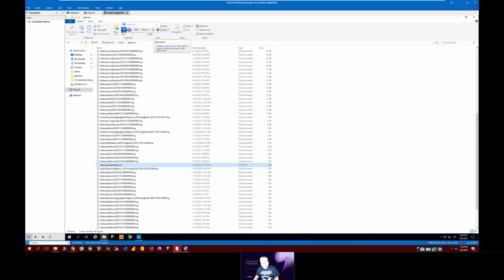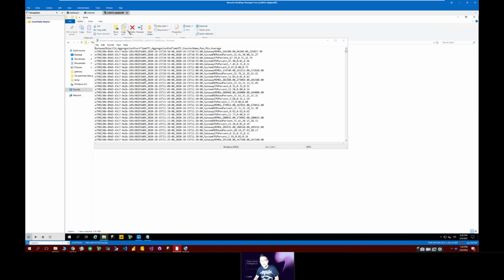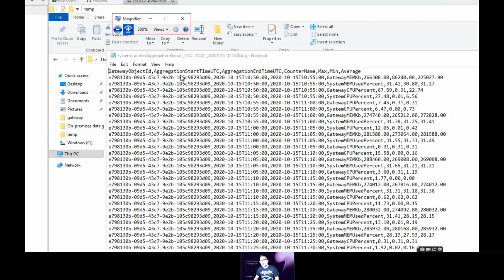So according to this, let's look at some files from the logging system. The most important are the system counter aggregation reports and the query reports. If you open up the system counter aggregation report, you will see some information about the gateway object ID. So in each log file, you will get the ID of the gateway. And this is interesting because you can have many gateways writing in the same folder, and you know exactly which log belongs to which gateway, thanks to the gateway object ID.